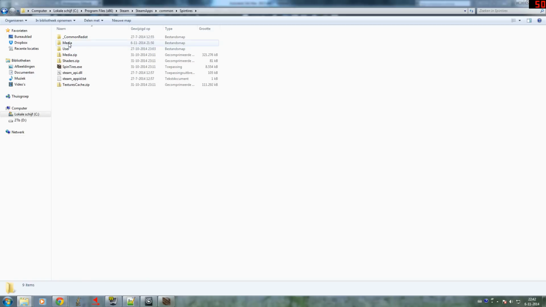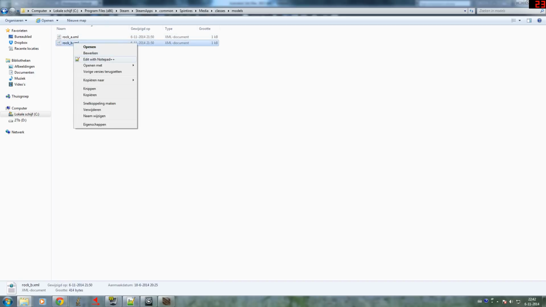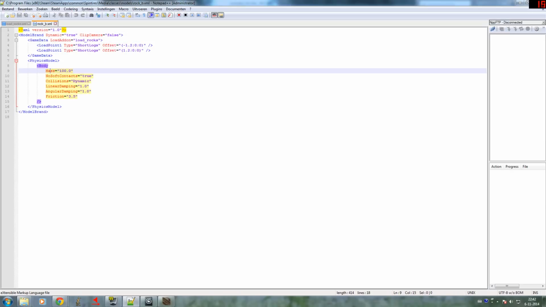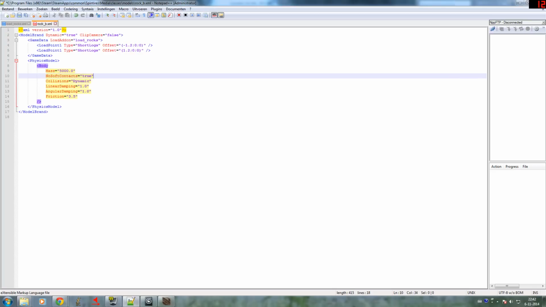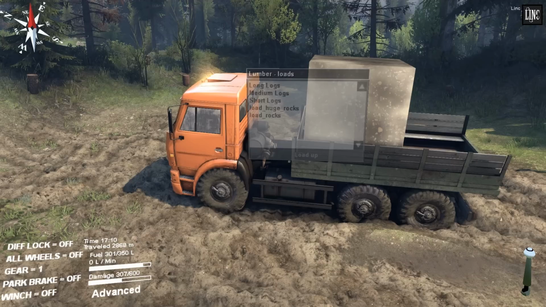So in your Spintiles folder, media, classes, models, you have a rockb.xml file. There it says mass, and so let's make it 5000, so it's 50 times heavier than it was before. And if we save it and we restart Spintiles now, you'll see it's a lot heavier. Well, you can't really see it that well, but as you can see, the truck is really low on these tires now. It's all pressed all the way in, since it's a really heavy box right now.